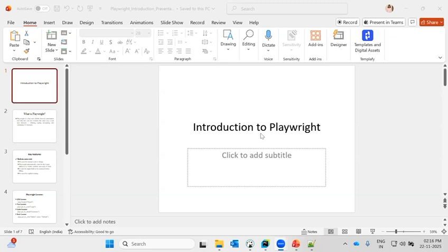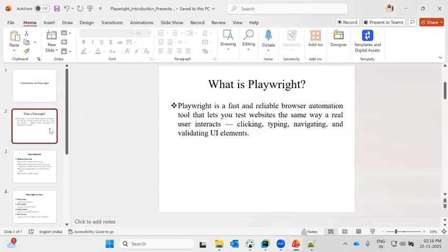So in this demo session, we will talk about what is Playwright, what are the key features of Playwright, and I will show you one simple example of how we can use Playwright for UI automation. So what is Playwright? Playwright is a fast and reliable browser automation tool which allows you to test the website like how real-time users interact. We can click, type, navigate, and we can validate all the UI elements using Playwright.